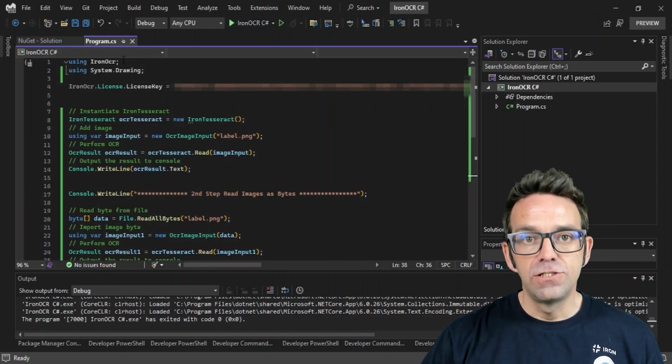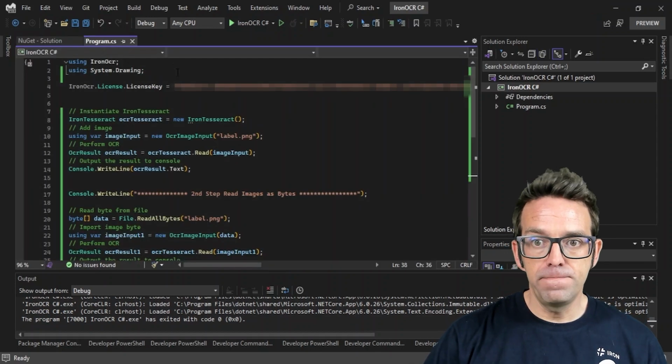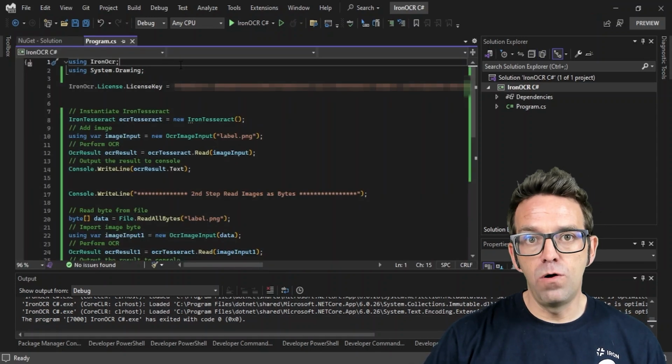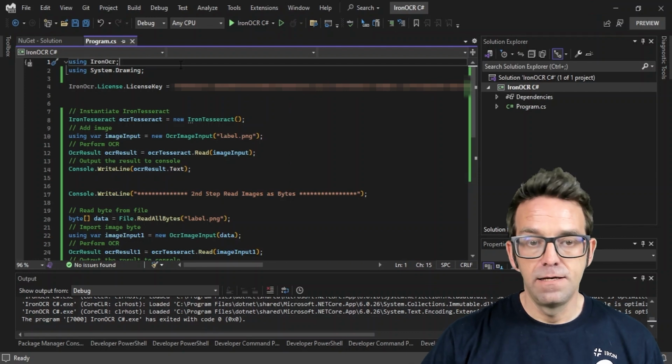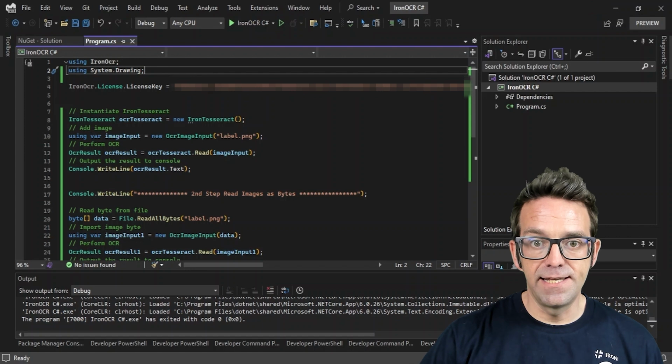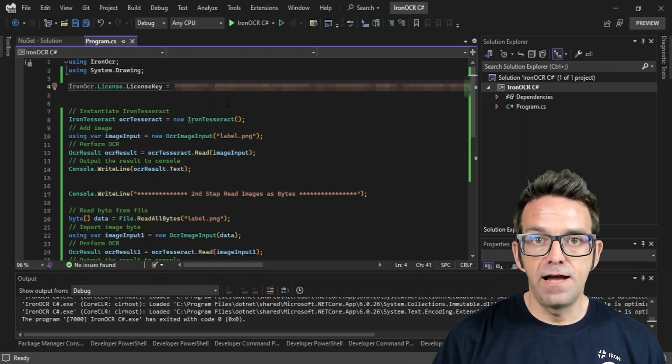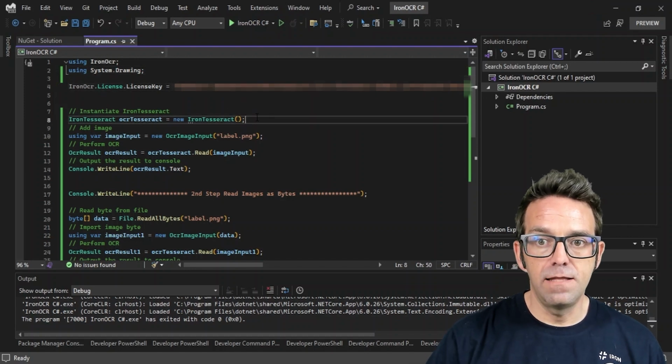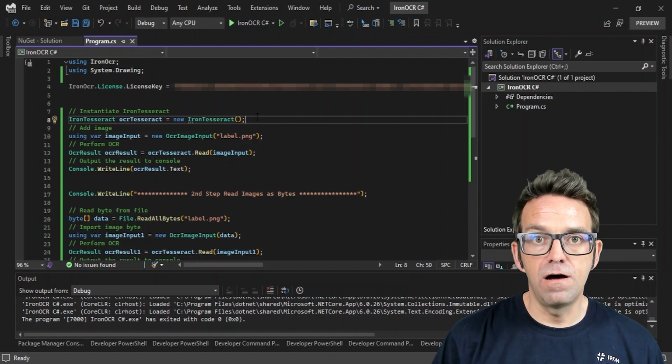check out the code. First things first, we're going to set up our license key, and this ensures we have access to all the features provided by IronOCR. So we'll start by importing the necessary namespaces and setting the license key. Next, we'll instantiate an IronTesseract object, and this will be used to perform OCR on the images.